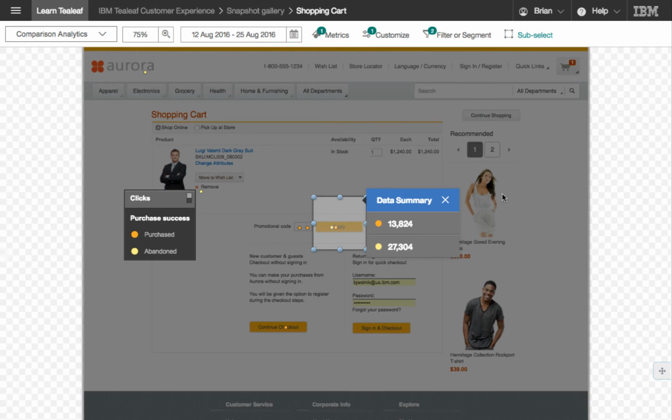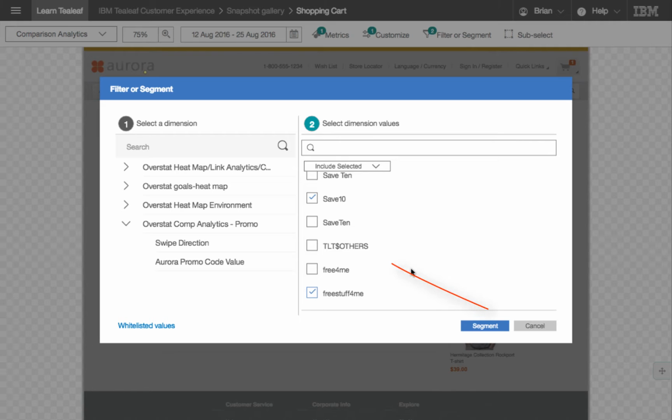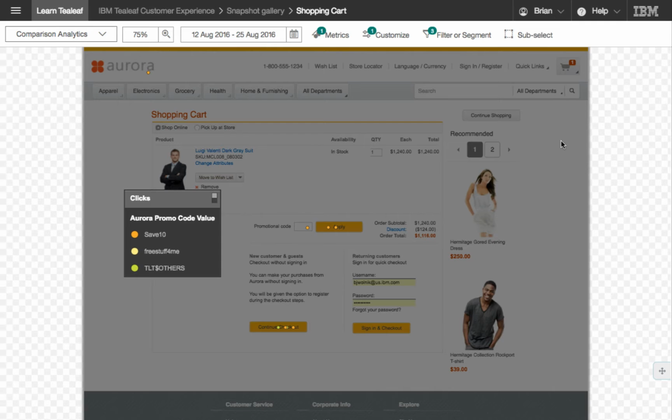So what is the promotional code being entered? Click Filter or Segment. Select the correct dimension group. Include the Other category to verify customers are not also using a promotional code that is unknown. When complete, click Segment. Use the subselect tool to quantify the behavior. For the date range selected, 300 visitors have used the Save 10 promotional code.